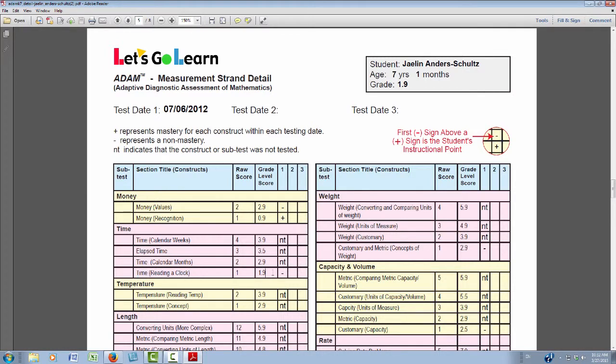So this is an end of first grade skill. She was at the end of first grade when she took this test. So this would definitely be an instructional point for this student. You can look up or see 3 different sets of results on this page.